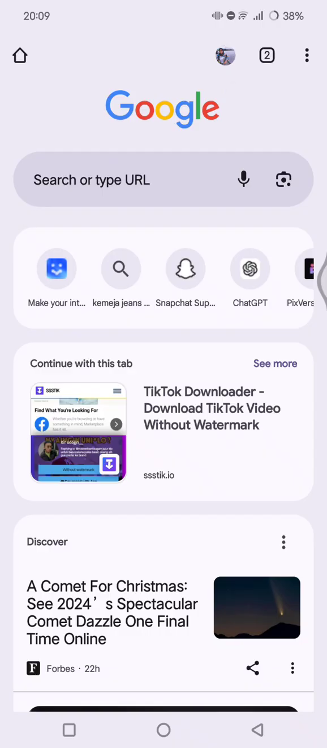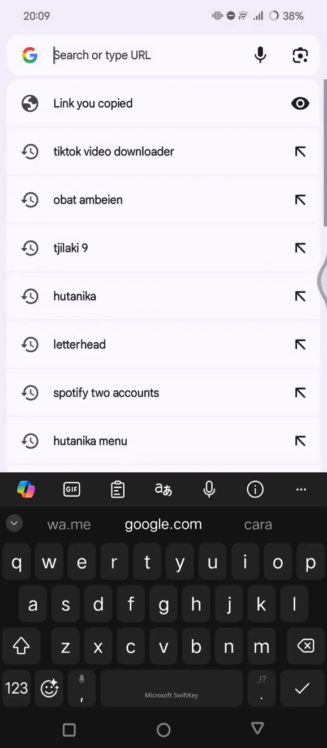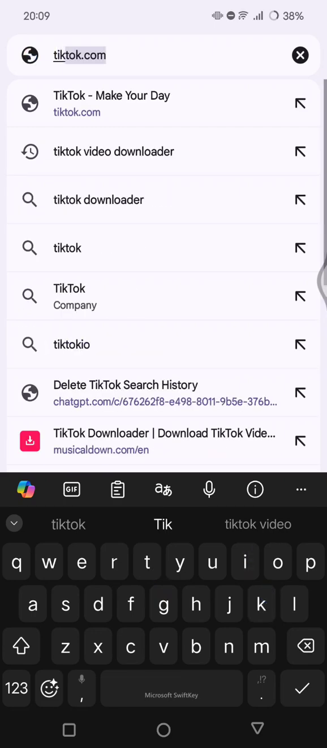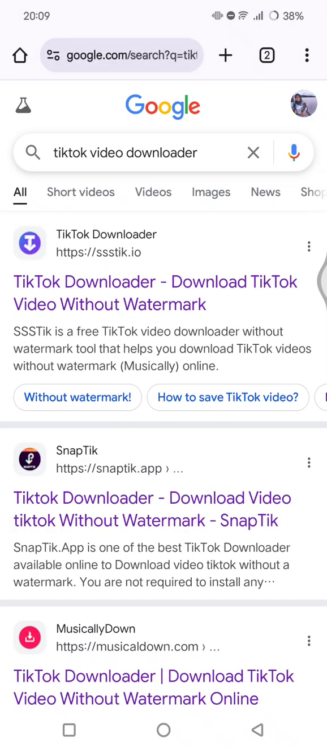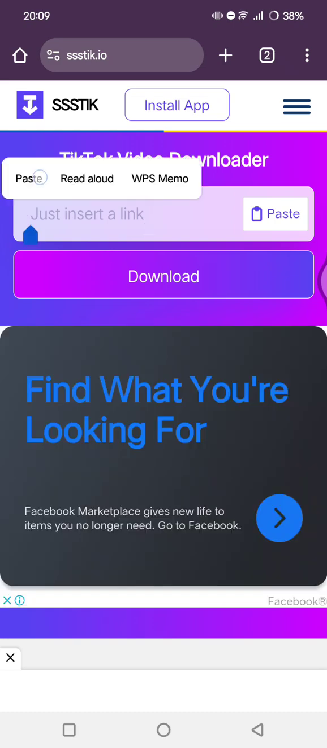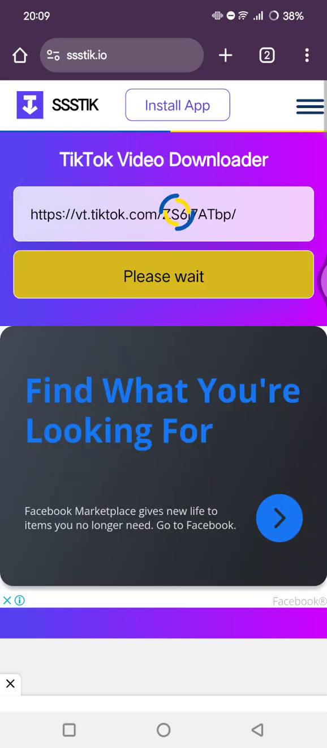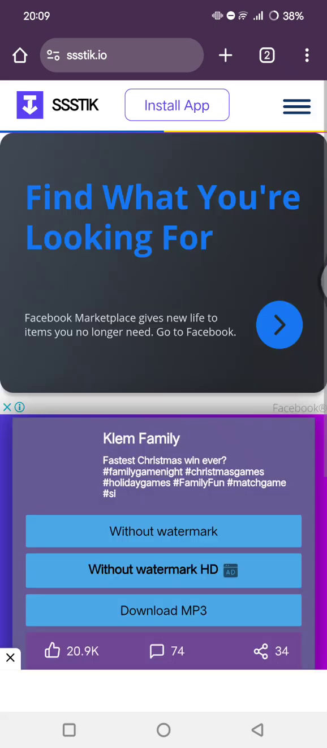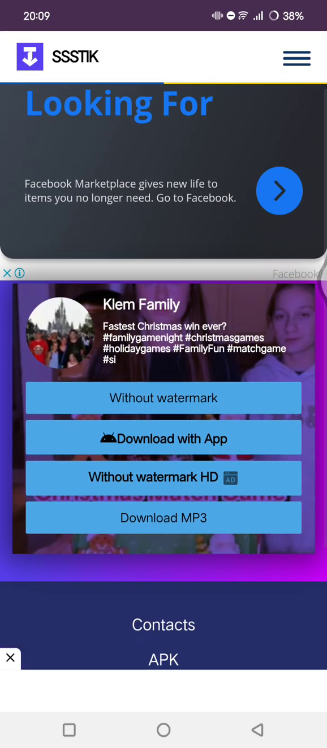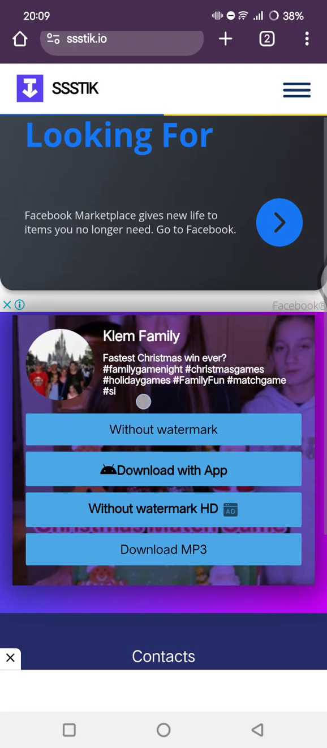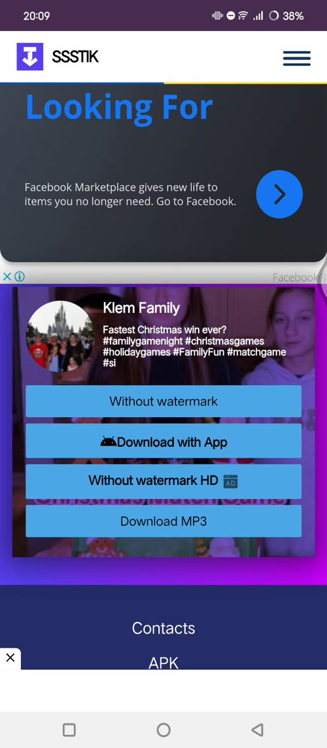And next, you can use the online video downloader. Just open your browser and then find TikTok video downloader. Open it and do the same. Just paste the link that you've copied and tap on download. And here you can see there will be this option without watermarks. So just hit on that button and your videos will be saved without the TikTok's watermark.